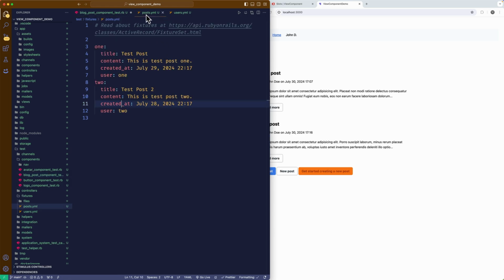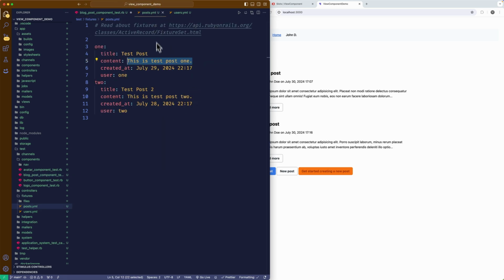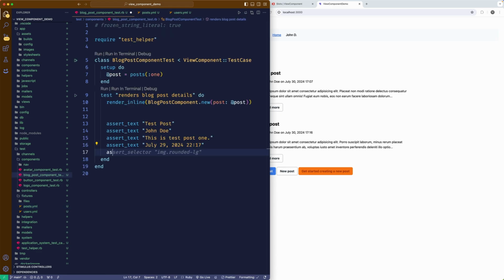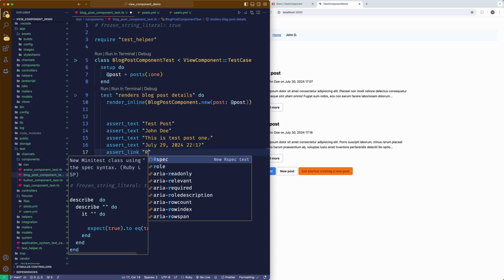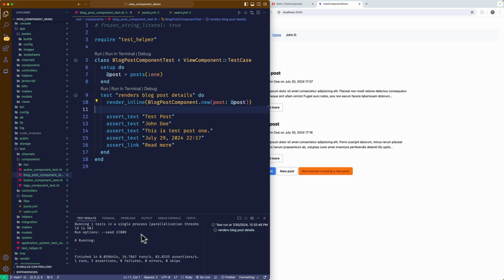This, I'm going to go grab that. This is test post 1, assert text. We've got our created at stuff there, so saying this. Finally, assert link will be read more, which is our button. Now I'll use VS Code to run this inline just for the sake of being right here in this window. It did run. There's 5 assertions, didn't fail.